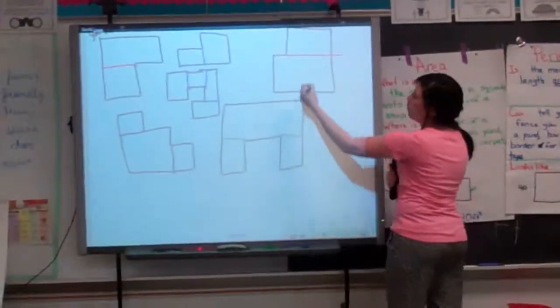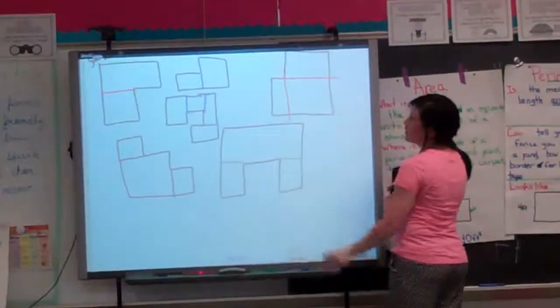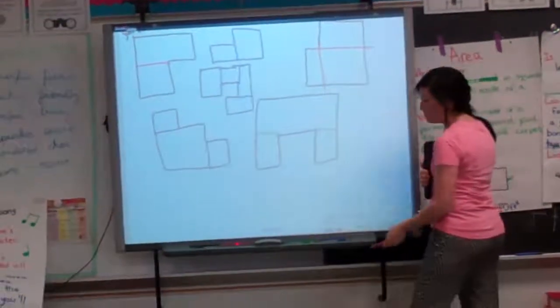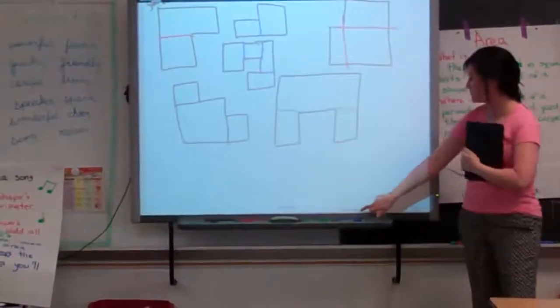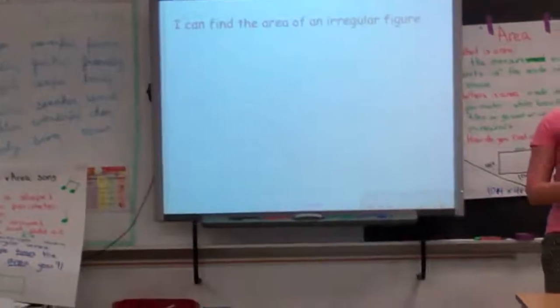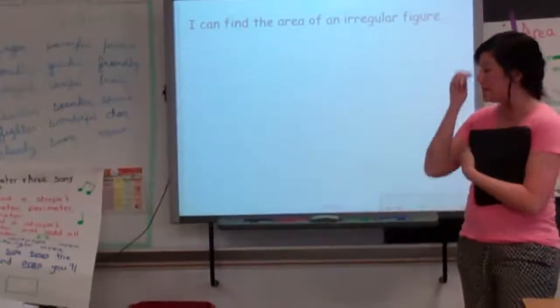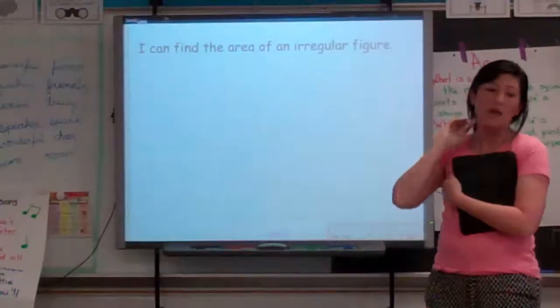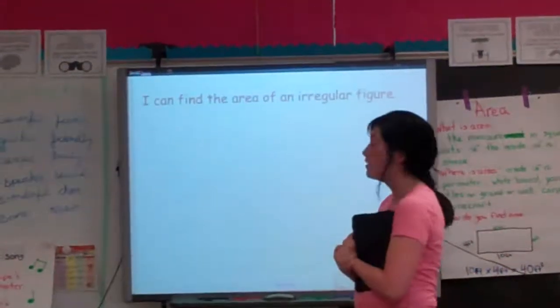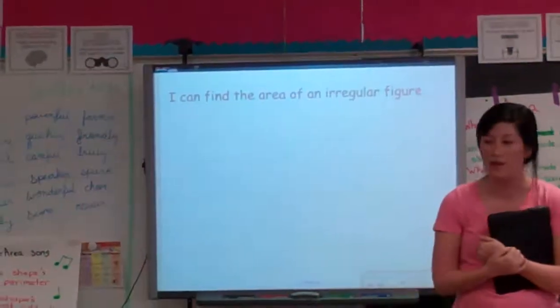Or I could go like that. Or you could even do both. Wow, there's still 3 rectangles. All right, so I think you guys have that. Our second I can statement, I told you we had 2, is I can find the area of an irregular figure. I want you to write that down underneath your last one.